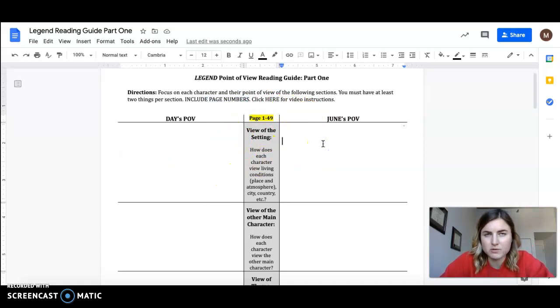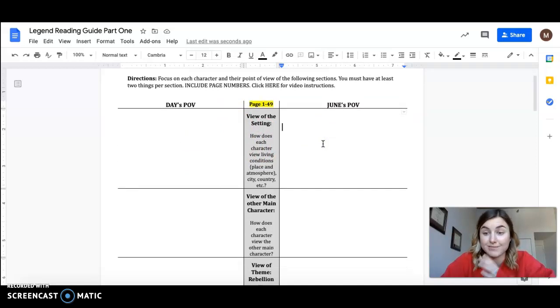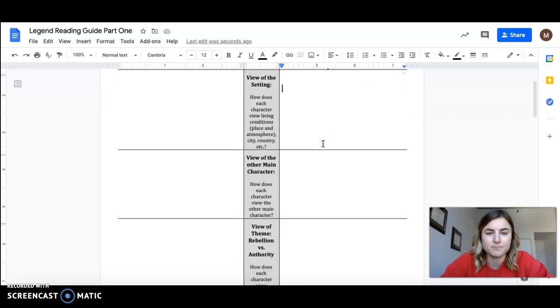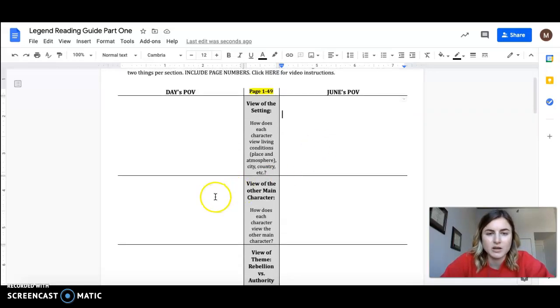And then in June's point of view, same thing. Both of our characters are in super different settings in this beginning part of the book. That'll change, obviously, as the book goes on. This next section, how does Day view June, and how does June view Day? So it's kind of just like our Most Dangerous Game essay again, but with our new characters. Again, this second section is, how does each character view the other main character?